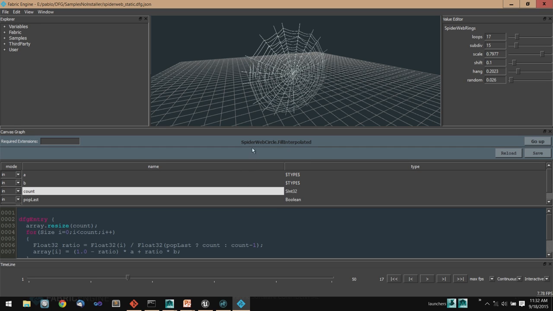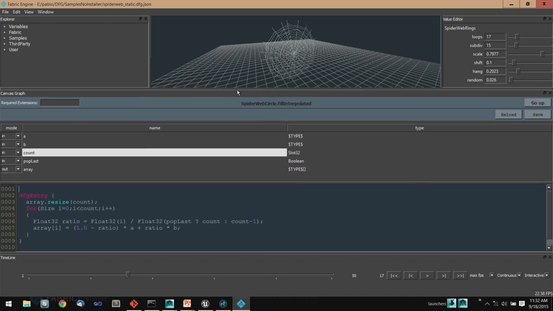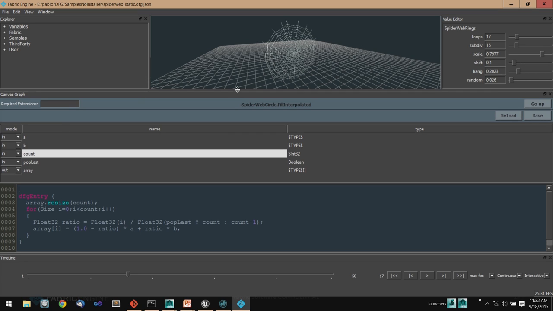So if you go in, you can see there's a bit of code in here. And it's a small loop and it fills the array. You don't have to understand the code. What I'm trying to say is how our system works. So basically, the way the canvas works is it writes code for you, literally. There's no difference if you're writing the code yourself or if you're using the UI.